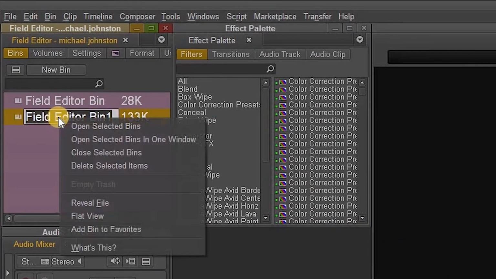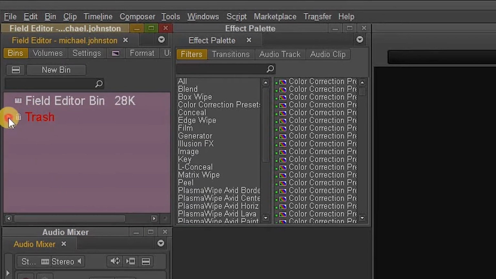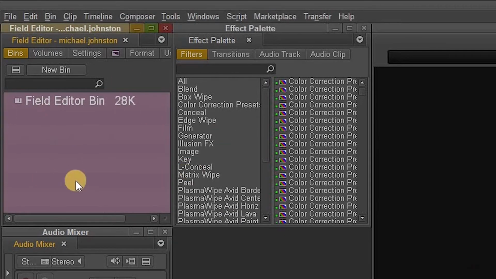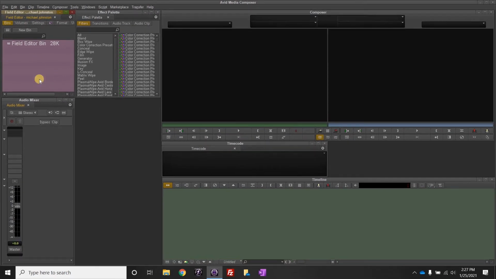Highlight it, right click, delete selected items. That's going to throw it in a trash bin. Then you just right click on it and empty trash. Empty. And that gets rid of it. And that's how you keep your bins nice and neat. Don't overfill it, because when you delete that, it also got rid of the AMA clips.